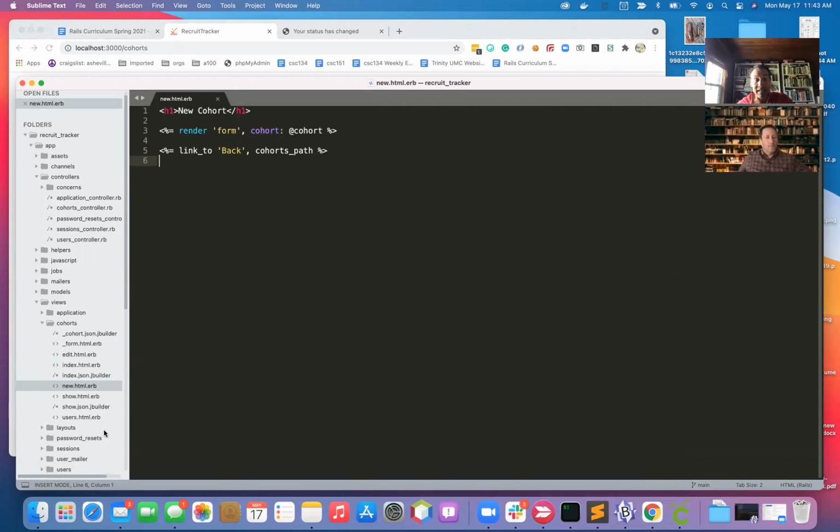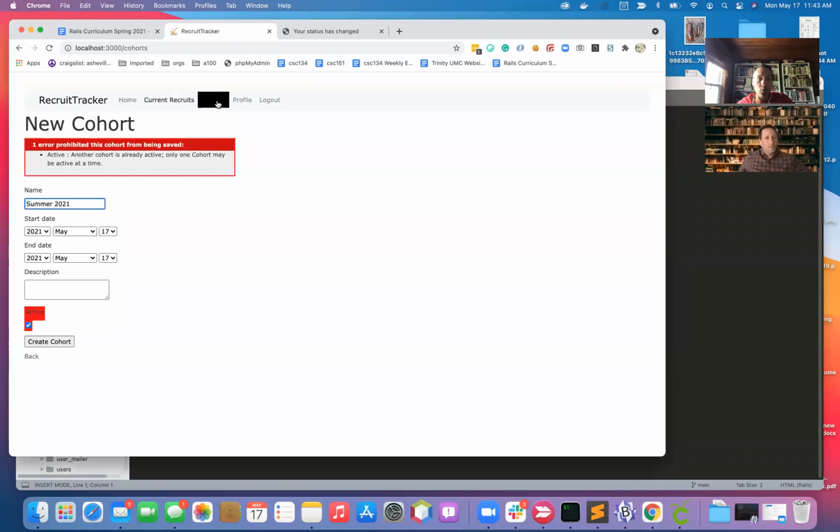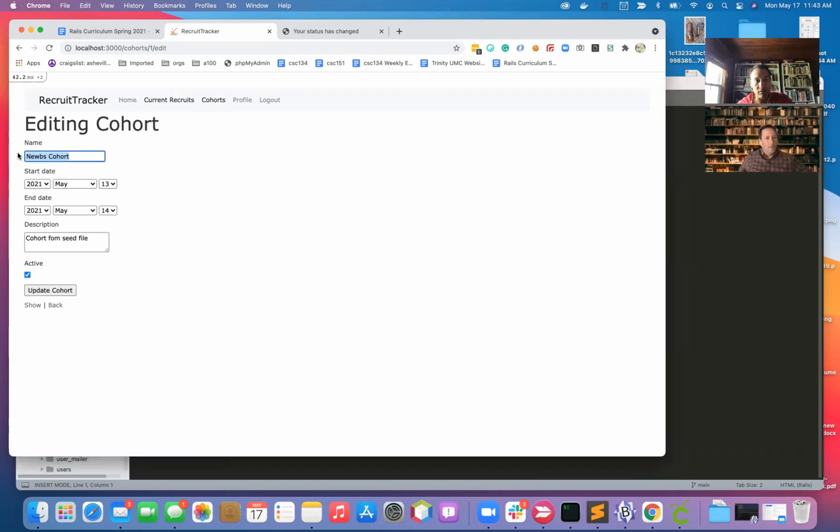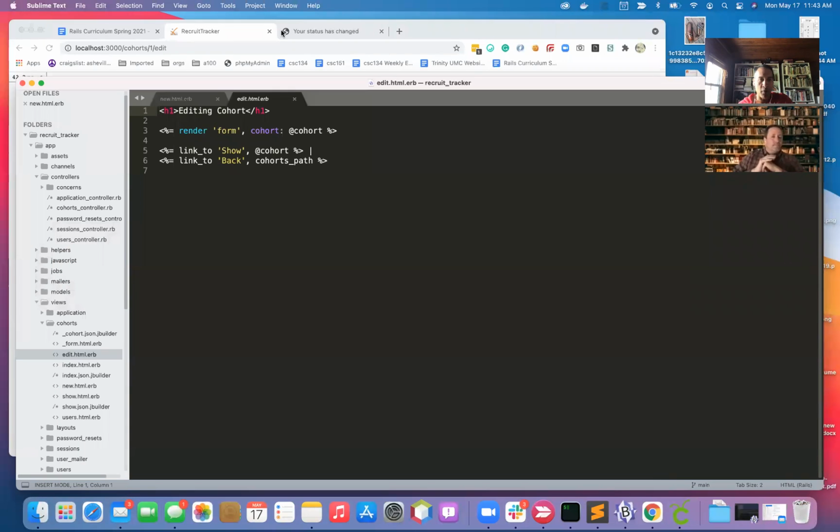Now again, this is in the case of new. In the case of edit, we're calling that same underscore form. But if you notice, if we go to cohorts and we do edit, it loads the data that's already been saved in the database there. So I think that's the purpose of that @cohort. Depending on which action you're calling, it works a little differently for both of those things.